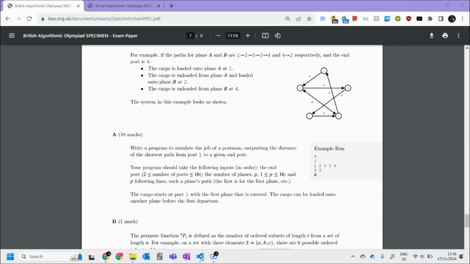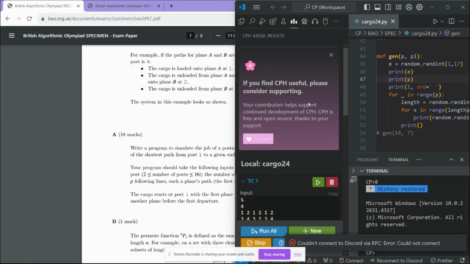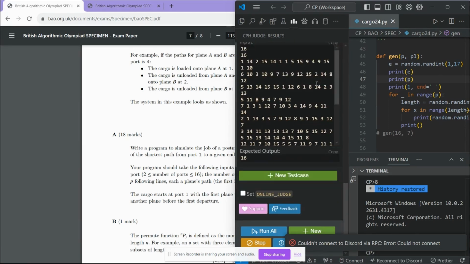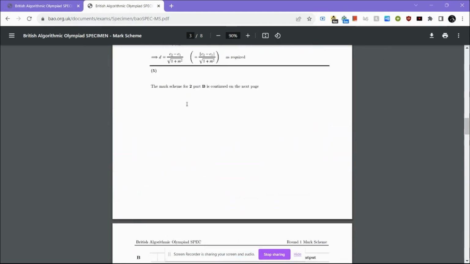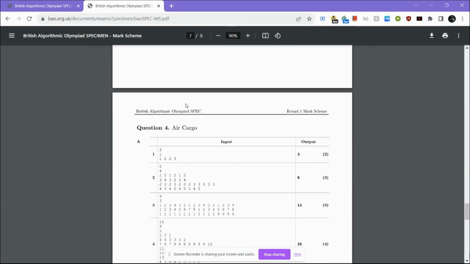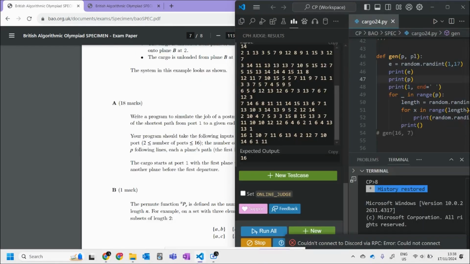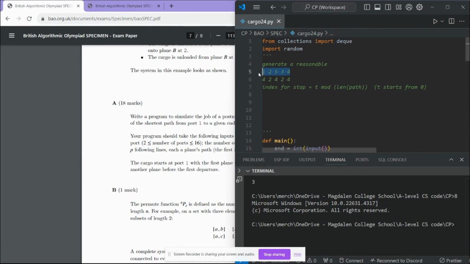What we're first going to do, here's my code. It's a very lovely extension. Lets you put in all the test cases. That's on the mark scheme. And the reason I'm doing this video is that the mark scheme doesn't really tell you anything because it's a spec paper. So this is my working.